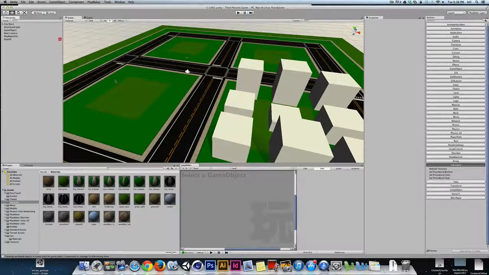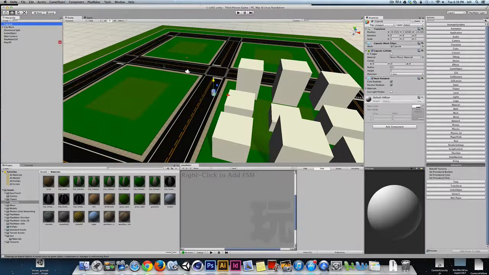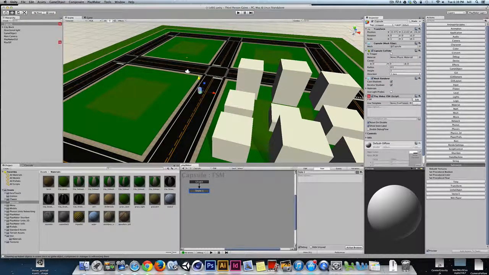In this presentation, we'll cover the basic concepts of getting a very simple third-person controller set up inside Playmaker. I'll get started by creating a capsule, and I'll just arrange this capsule inside my scene. What I want to do is add a real quick FSM, and I'll name this state. This will be my moving state, and all the actions are going to happen in this one state.